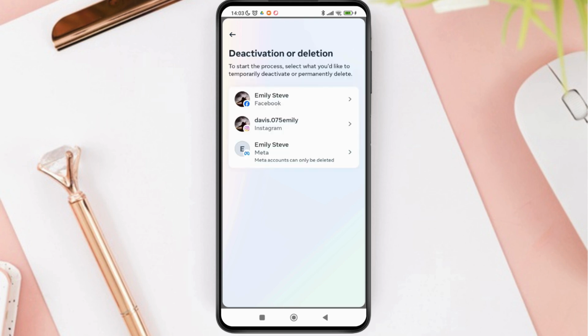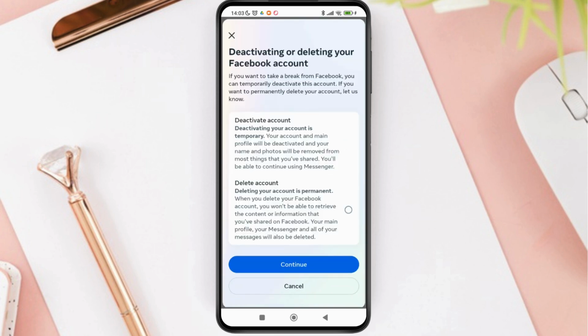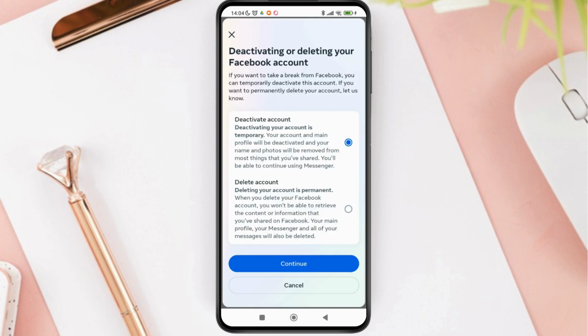So choose the account that you want to delete. Tap on the account and here you can select the option of delete your account. So when deleting your account, it becomes permanent, and you won't be able to retrieve the content or the information that you have shared in Facebook.